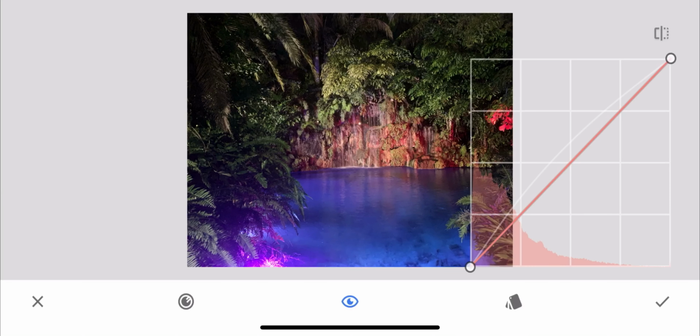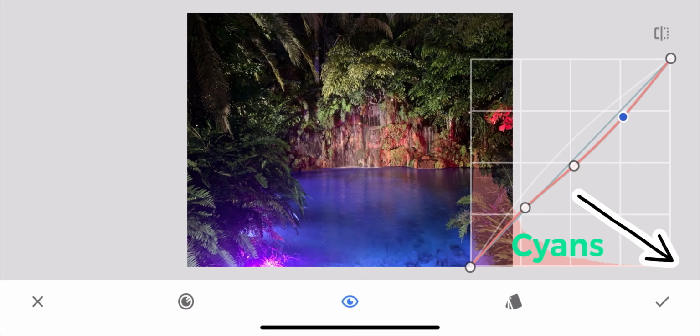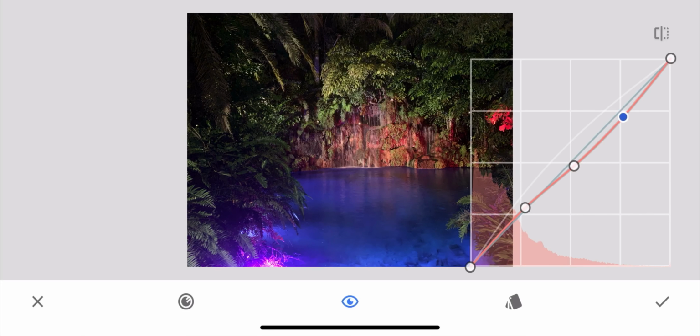So when you click on red, you see this graph. Starting from the left side, it controls darkness. To the right side, it controls the lights. When you pull down on the graph, it takes out the reds, adding in cyans. And when you pull up on the graph, it adds in reds and takes out cyans. That's how this works. So in this picture, it's kind of reddish, so we're gonna pull down to add in some cyans.